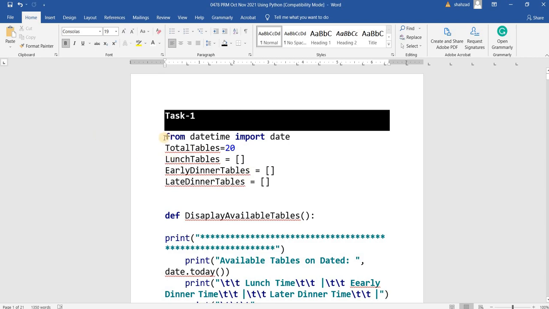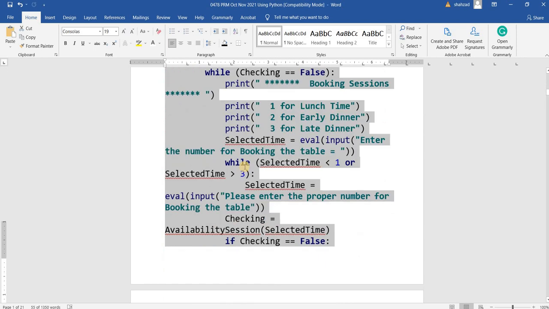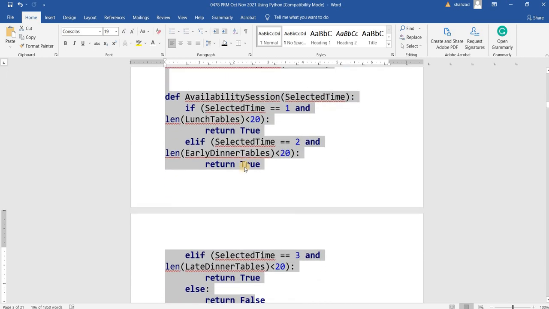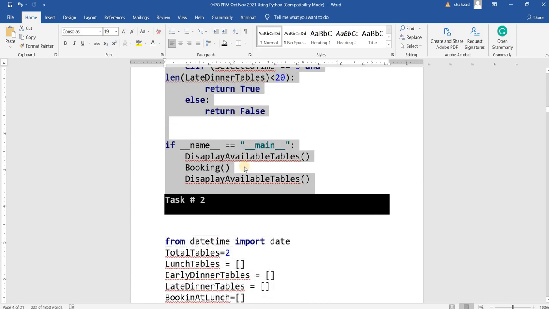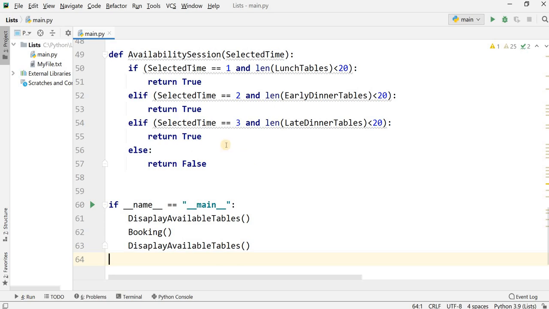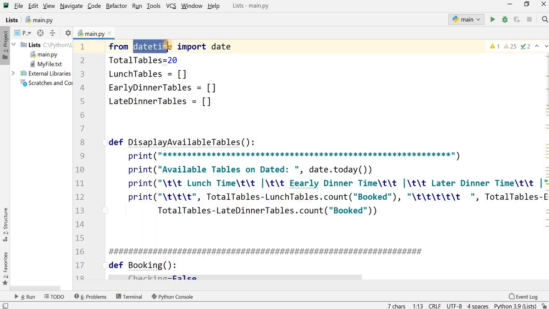First of all, you will copy all of task 1 and paste it into the Python editor. I'm copying all of task 1 and pasting it into the Python editor. I'm using the PyCharm editor. I have copied this program. I have imported date and time because I want to get the system date. I have written total tables. There are total tables 20, because in each session there are 20 tables.